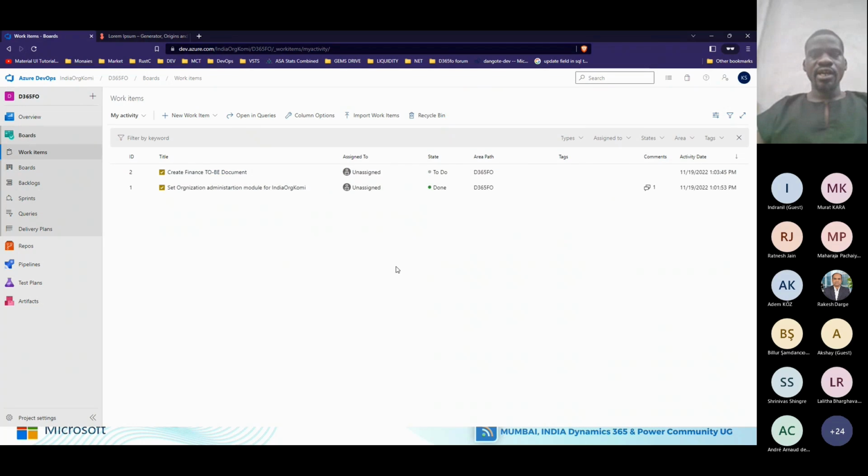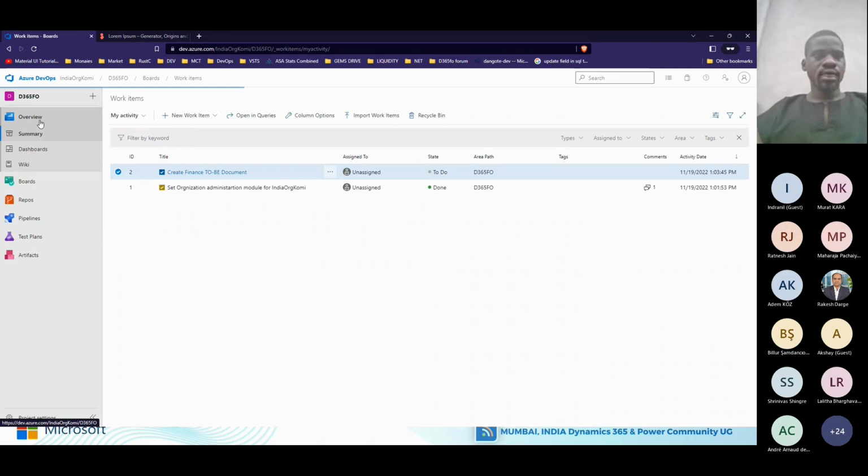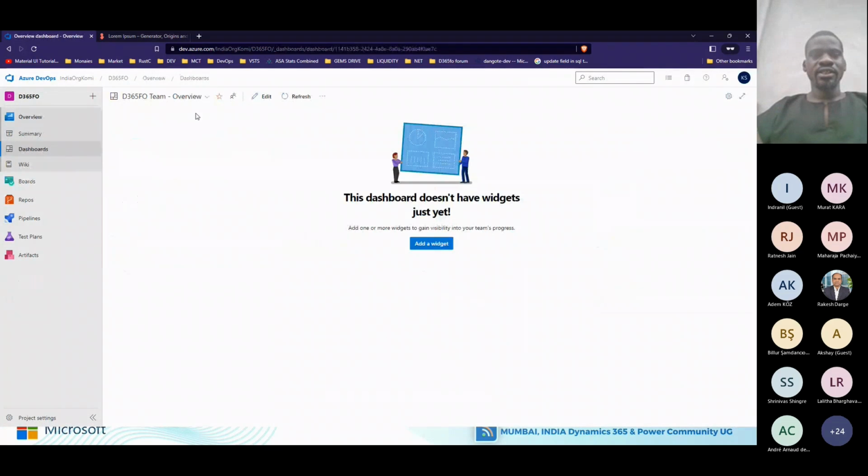Okay, so here so far I have two different work items. So I'm going to come back to the bots. Yeah, so here, dashboard. Okay, so this is just a welcome message. Good. So by default, we have a dashboard that comes as overview. We can create a new dashboard. Then we can decide to customize this dashboard if we want to.